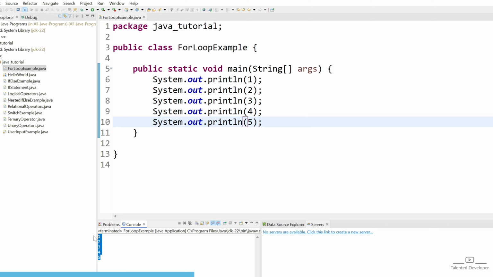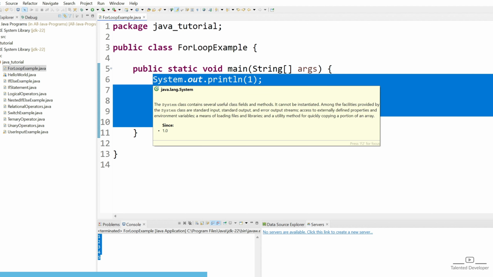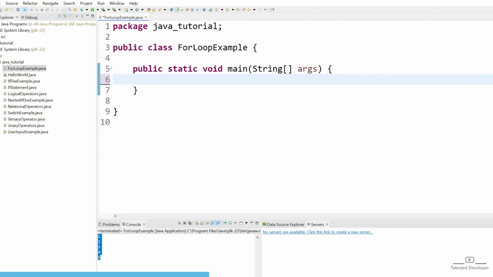But in case I say let's print 1 to 100, what will you do? Are you going to type System.out.println 1, 2, 3 till 100? Maybe you can write it, but it is so time consuming and this is not a proper way. So how can you do it? Here the for loop is going to play an important role.